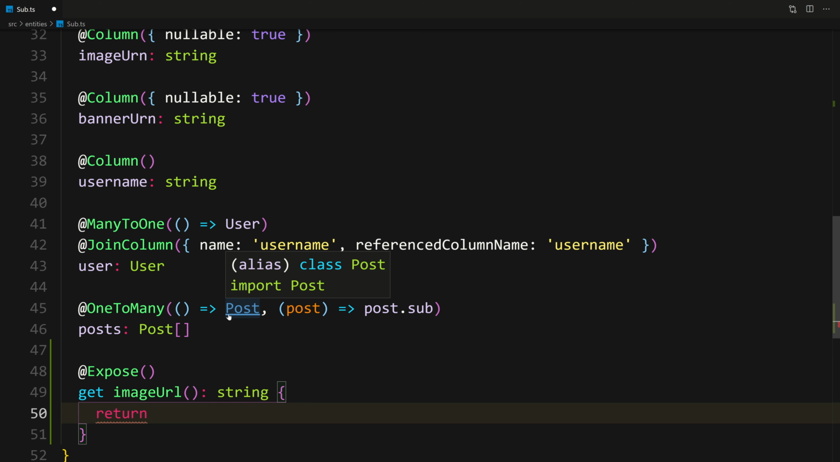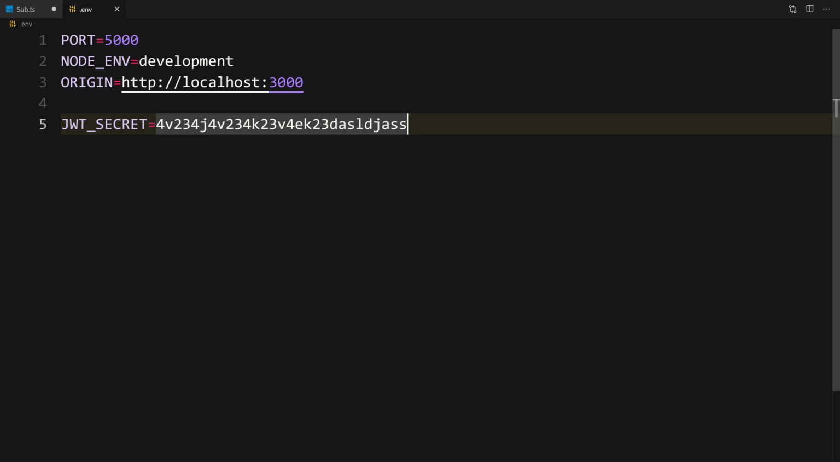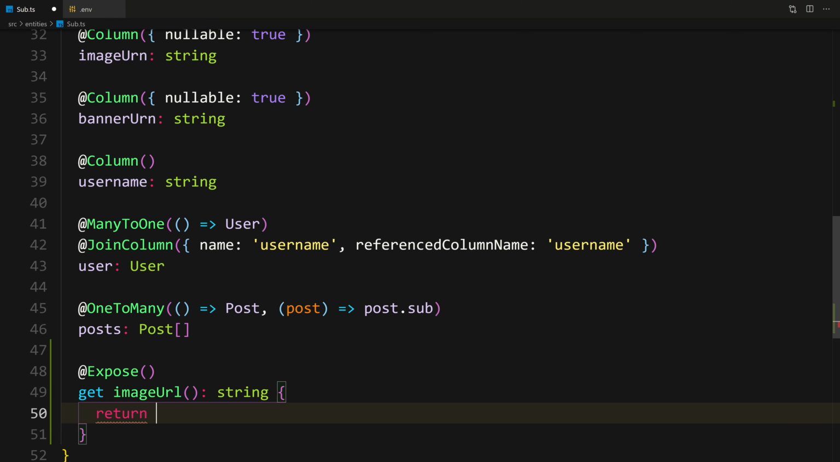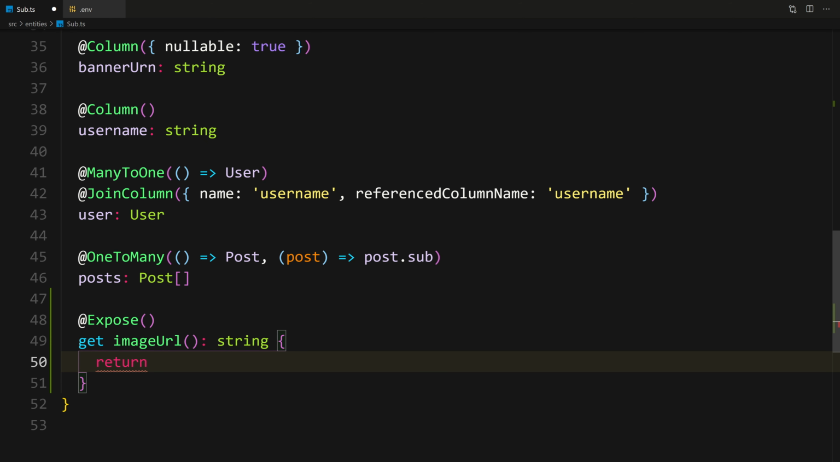Actually, I'm going to add an environment variable. Here in our root .env, at the top, let's say APP_URL, and this will be HTTP. On our local machine, this will be localhost:5000, and in production this is probably going to be our domain name with HTTPS or HTTP depending on the state of our server. So here we'll say return this.imageUrn.